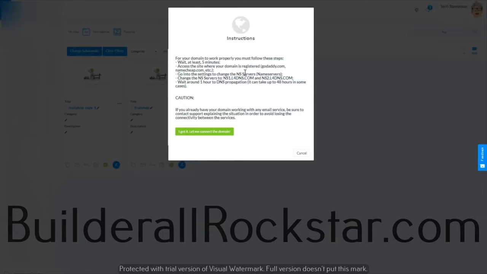You'll have two sets of numbers, and you'll go to wherever you have your account set up for that domain name and insert these numbers in the account to change the instructions for anybody looking for this domain name. It's going to point them here to the website that we've built and are now connecting the domain name to.